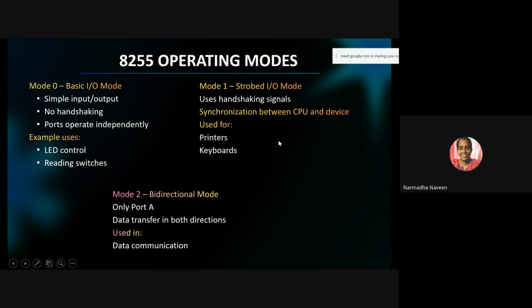And mode 1 is the strobe input output mode, which uses handshaking signals. There should be perfect synchronization between the CPU and the device. First it sends a message asking whether you are ready for data transfer. If it is ready, it sends a message and an acknowledgement. This is especially used for printers and keyboards. Whenever a connection is first established with a printer, it is able to continuously print documents.